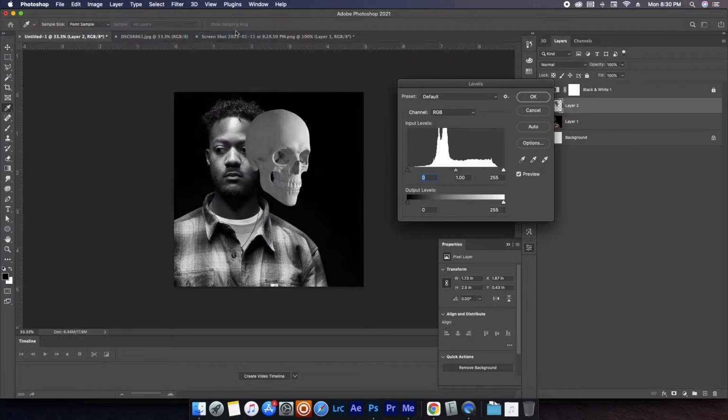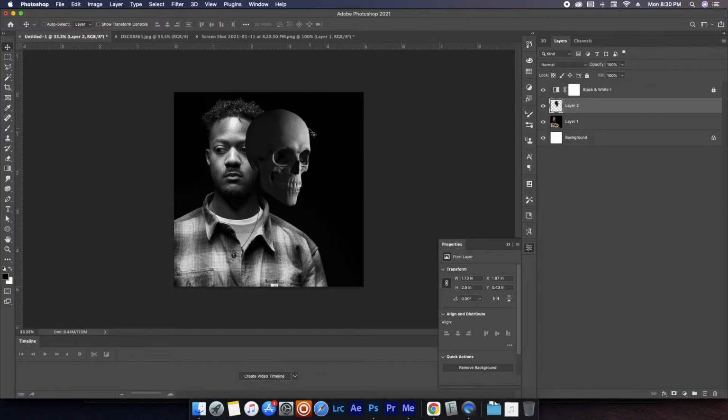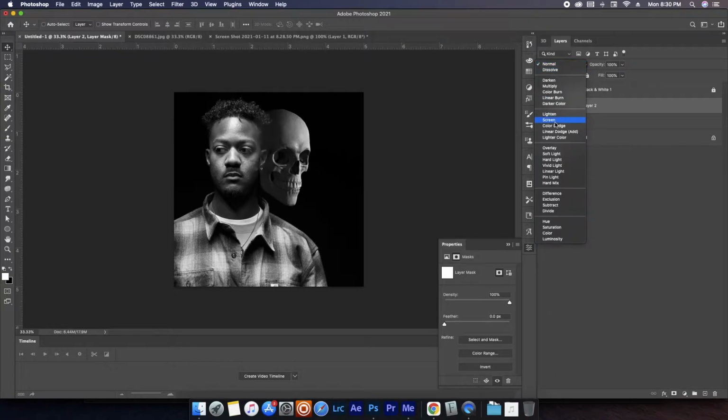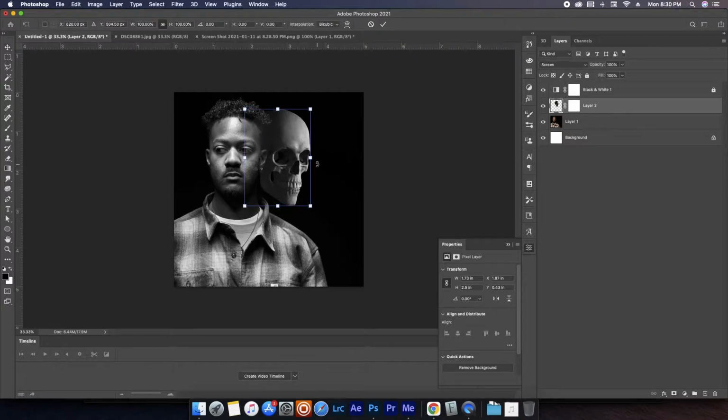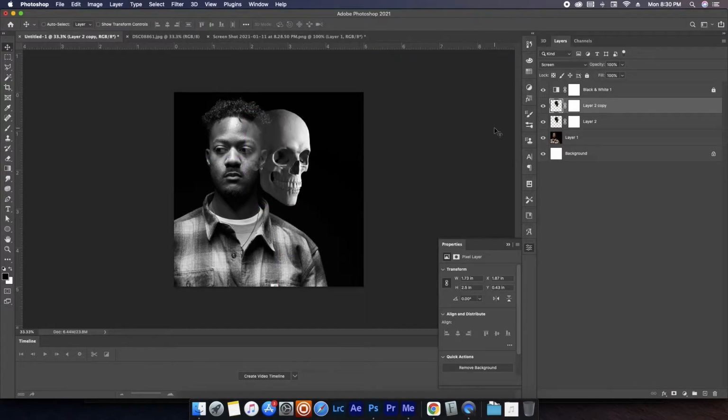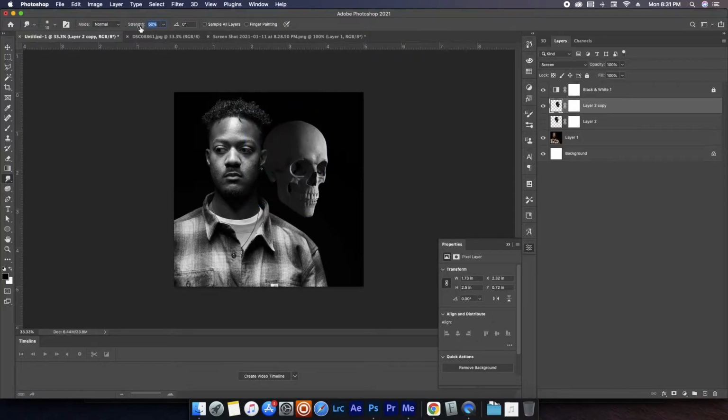Okay, then we're gonna mess with the levels of the skull, make it a lot darker by pulling this slider to the right. Those are the midtones on the right. Okay, so that's dope. Then we're gonna mask it a little bit. Let's see. Set it to screen. Once you set the blend layer mode to screen, it'll get rid of the black.